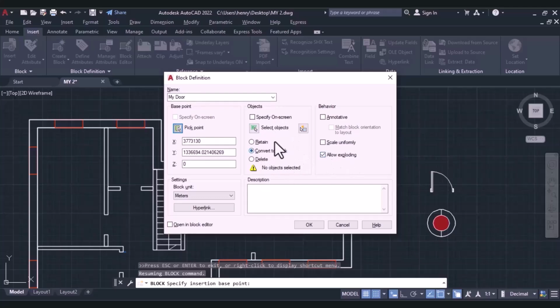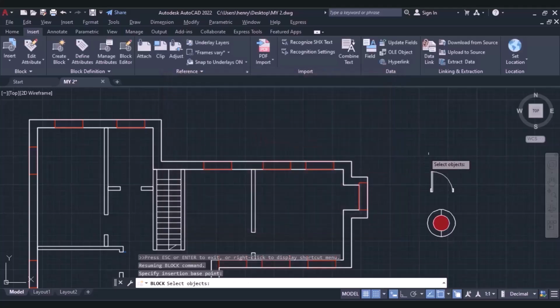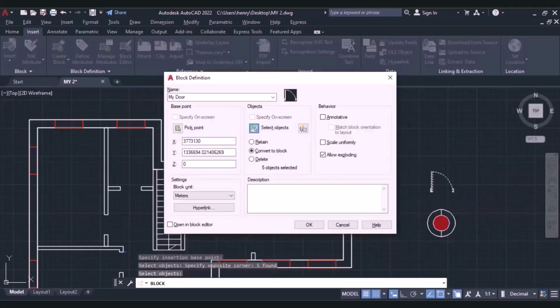So I will click on select on this green icon over here. Then I will select the full object of the door and I will press enter. Now I have three options: retain the object, convert to block, and delete. Now once I select it, I get the total number of individual objects selected, which is 5.